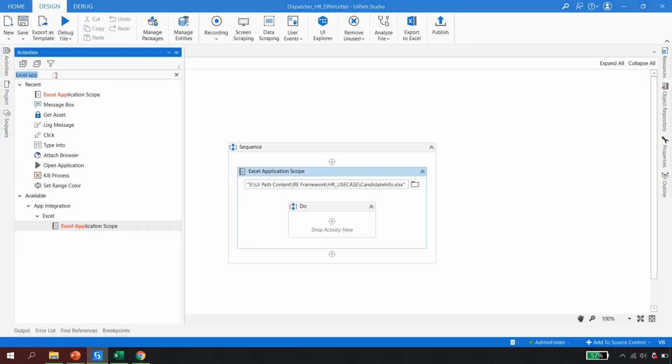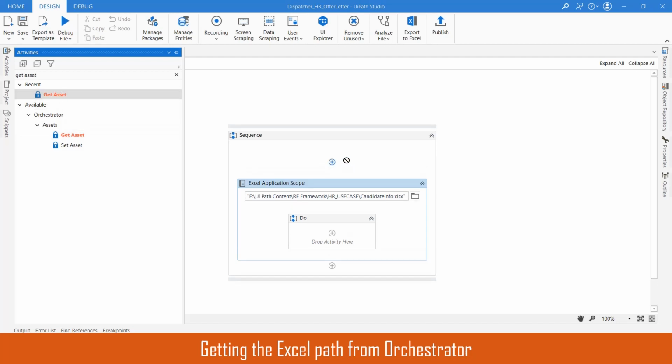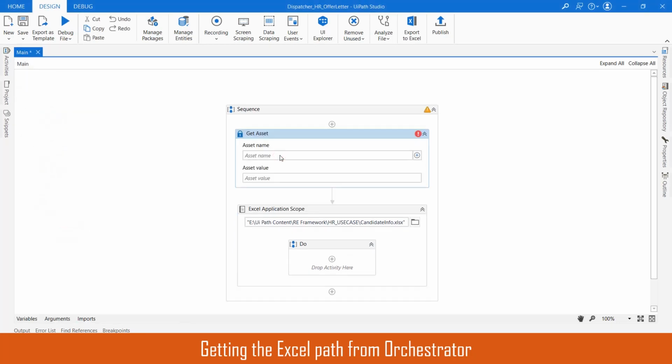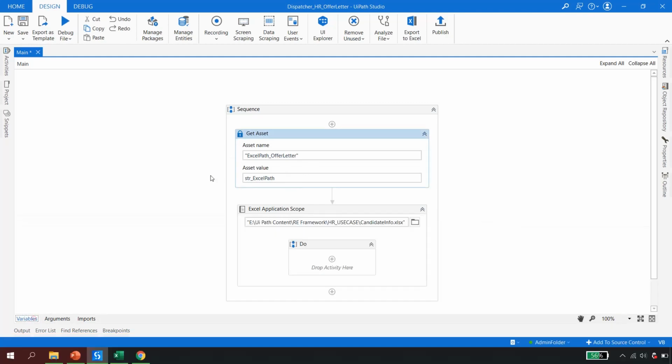I'll use an activity called get asset. That is the activity we use to get the value from the orchestrator. I drag and drop it here. The asset name would be the asset we have just created. I'll hit Control plus K and create a variable called str underscore Excel path, because the path of the Excel is going to be a string variable. If I go to the variables, you can see that UiPath has already created the variable for me of type string. This looks good.